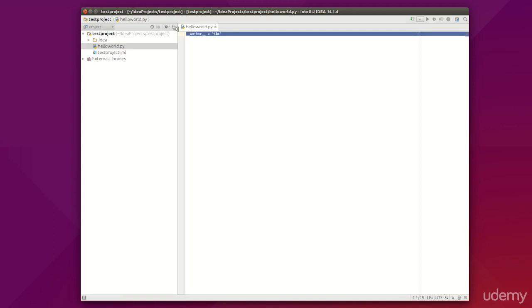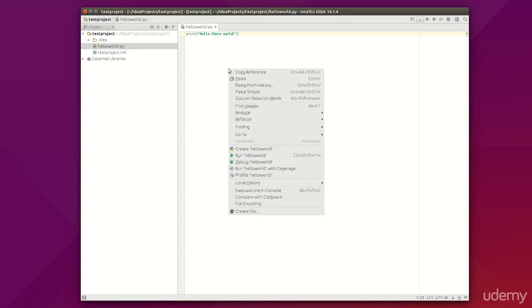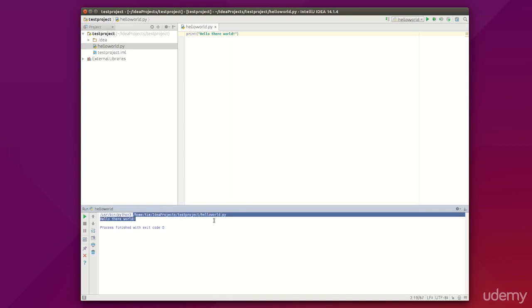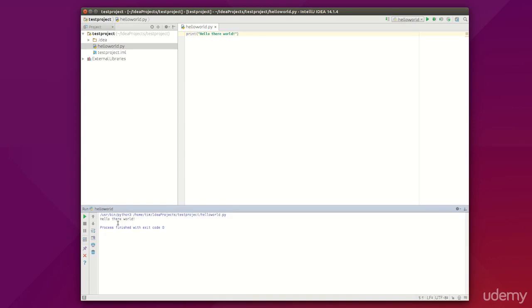I'm going to delete that first line because we don't really need it. And what I should be able to do now is just type print hello there world. And to run it in IntelliJ, we can just right click here, click on Run Hello World, and we can see we've got the output down the bottom. And you can see what's happening there. It's invoking /usr/bin/python3, and it's passing the name of the file, hello world.py, there automatically. And obviously we've got the output hello there world.